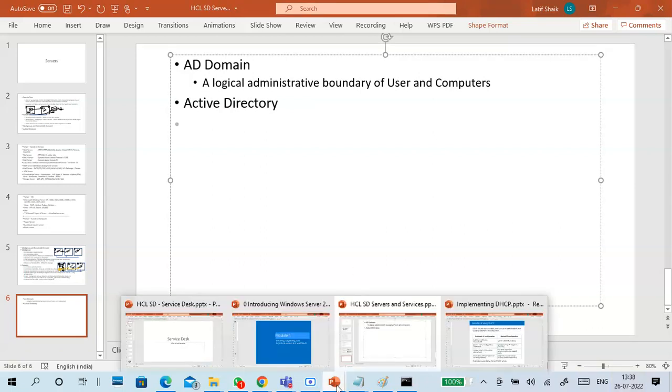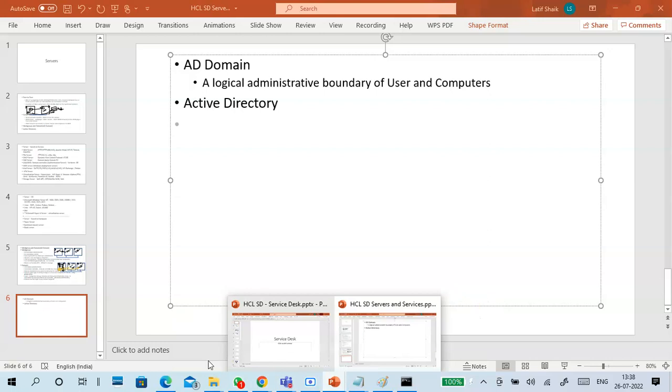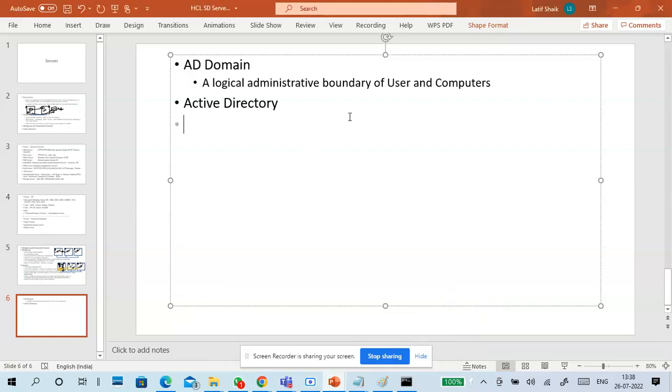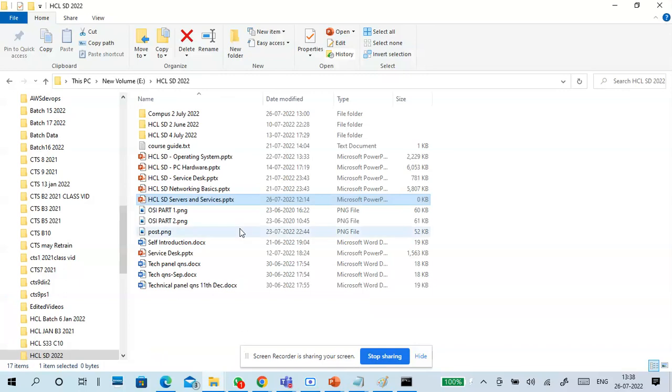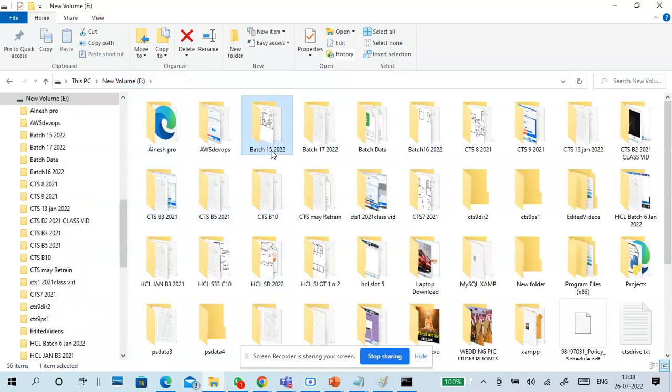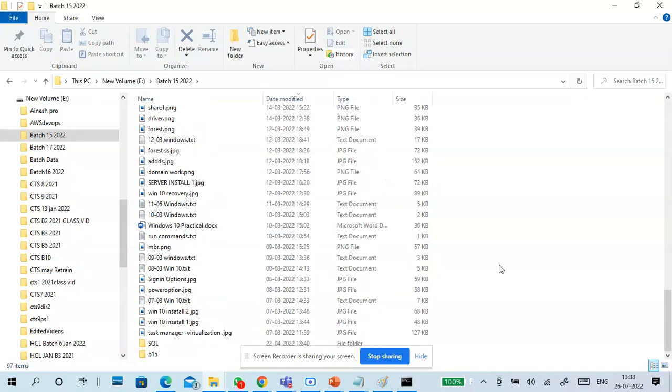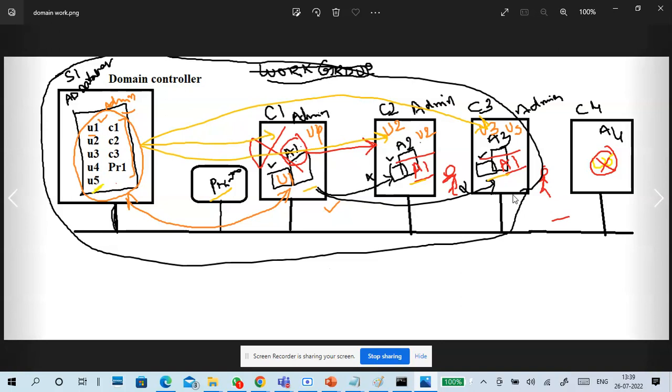I have to open anything related to Active Directory part. I have an old PPT. I have to search which PPT, which place I have written about Active Directory part. This is good. Sign in options, MBR, Windows 10 Practical, Server, Domain, and Workgroup. I'll try to open this. I have a lot of good pictures. Some are not at all good pictures.